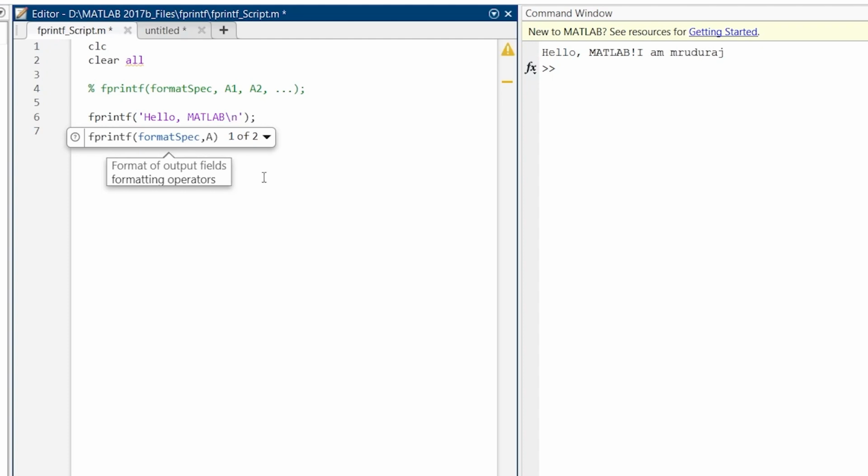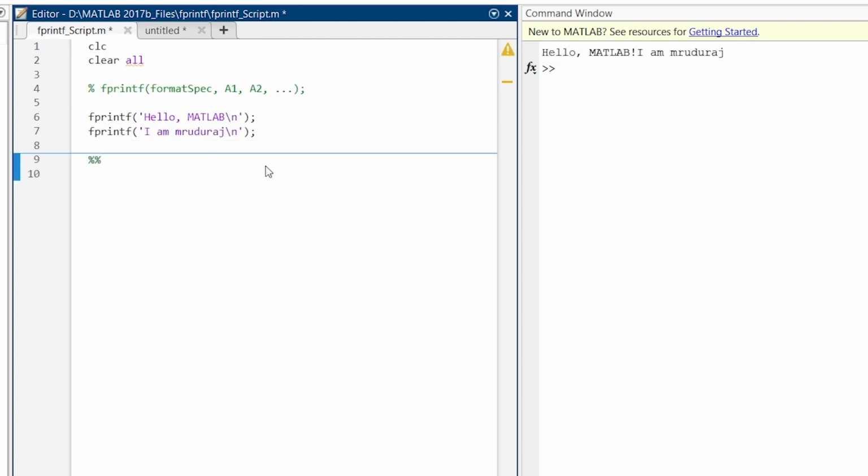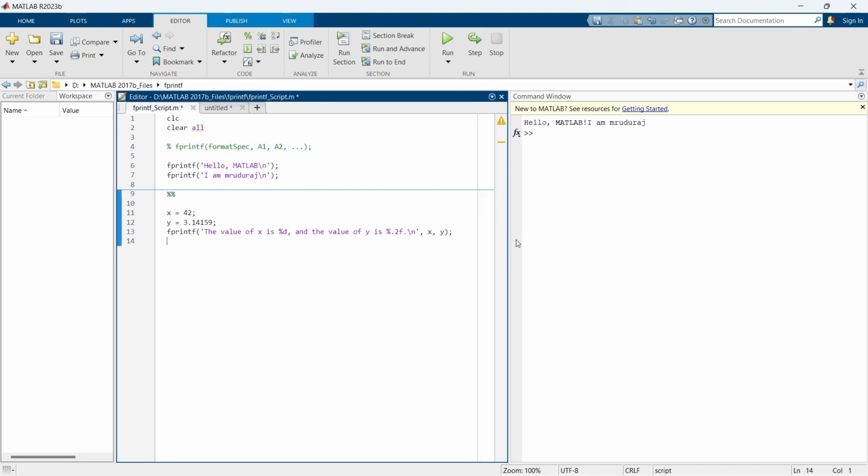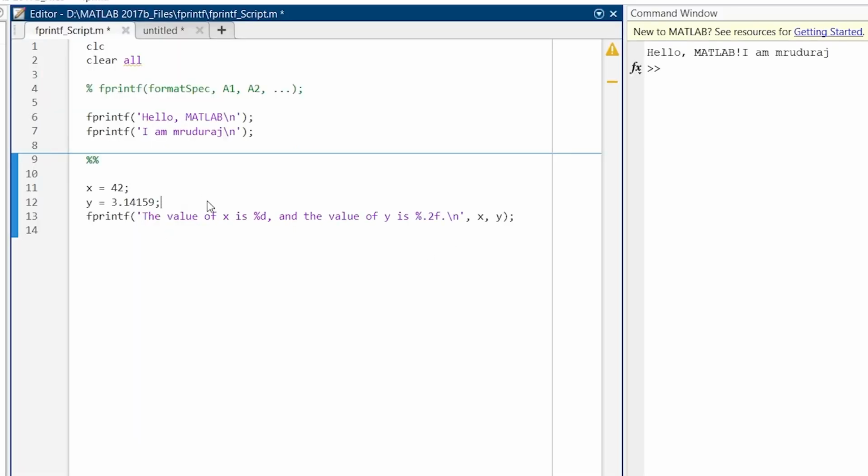So now we'll move ahead. I'll create a new section. And now let's see what if you want to format numbers in some precise manner. For that, we are going to use some placeholders. So let me write the command for that. Here it is. Let me make it a little bit bigger. Here x and y are predefined values, and here I'm writing fprintf, brackets, inverted commas, the value of x is %d. Here this %d is just a placeholder for decimal values.